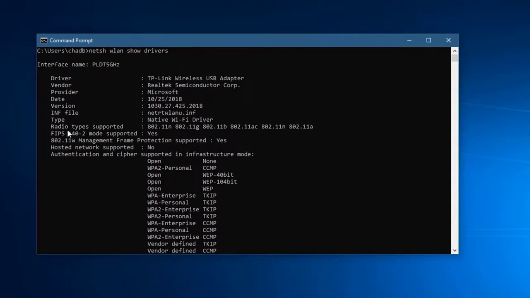If you see 802.11g 802.11n, your computer only supports the 2.4 GHz bandwidth. If you see 802.11b 802.11g 802.11n, your computer only supports the 2.4 GHz bandwidth. If you see 802.11a 802.11g 802.11n, your computer supports both the 2.4 GHz bandwidth and the 5 GHz bandwidth.